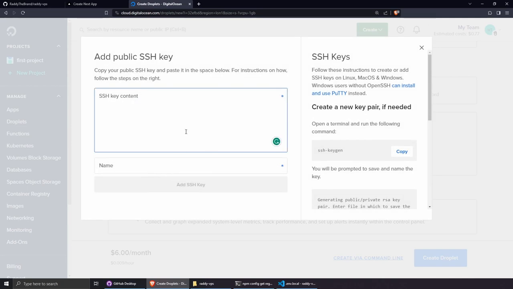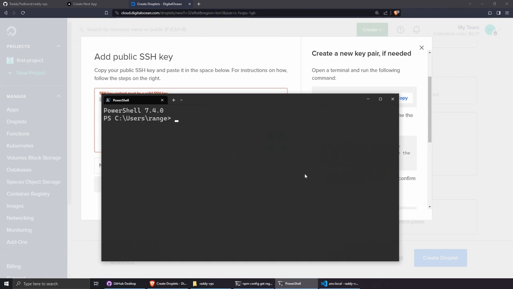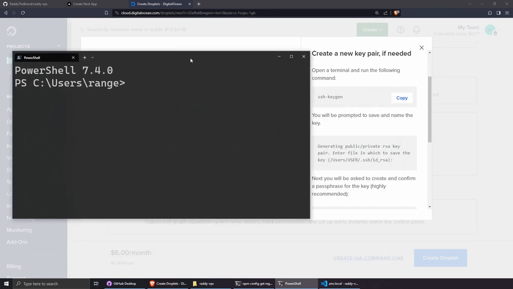And then from here, we need to follow the instructions. So here on the right side, it says follow these instructions to create or add SSH key on Linux, MacOS, and Windows. Windows users without OpenSSH can install and use PuTTY instead. Let's follow the instructions. So I'm going to copy the ssh-keygen command here, and we need to open a terminal, PowerShell, whatever you have. So I'm going to open the terminal here, and I'm going to paste the command to generate a new key pair.